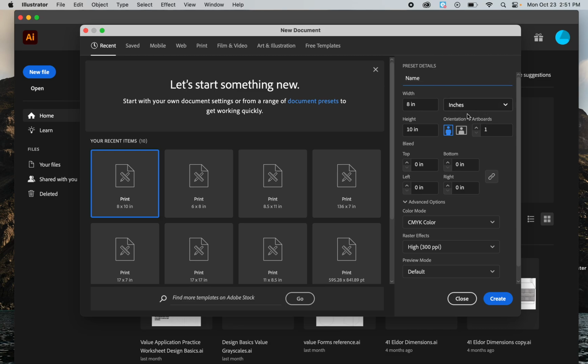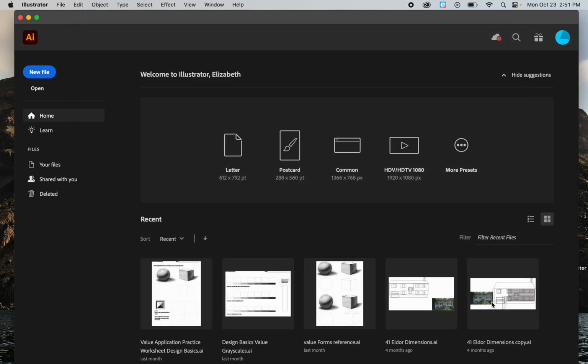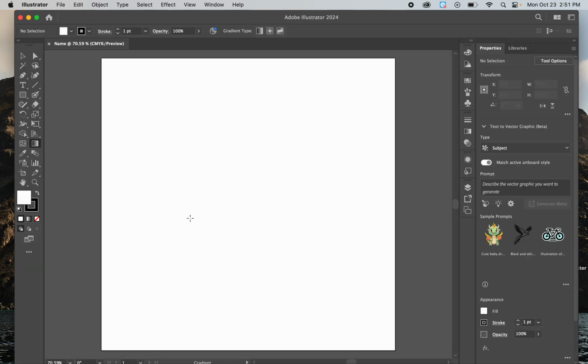And then this is always going to be the size of your artboard, which is the white space you work on. You're always going to want to make sure you do it in inches because that tells you how big we'll print it. For this, we'll just make it inches and we'll do 8 by 8. This will be a nice little square. The rest of this, as far as CMYK and raster effects, you don't have to worry about just yet. If you hit create, this white space is your artboard.